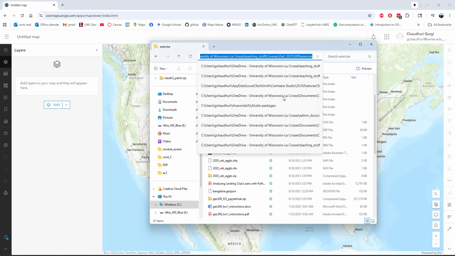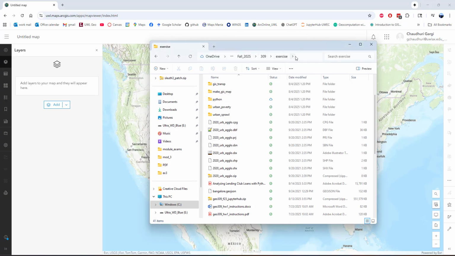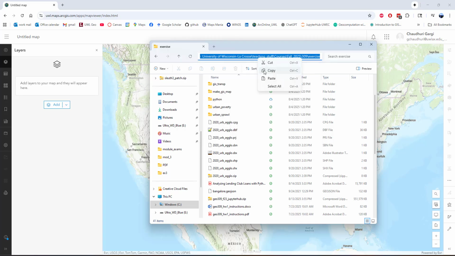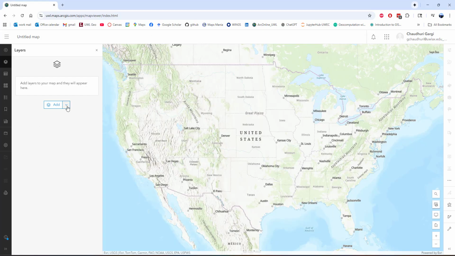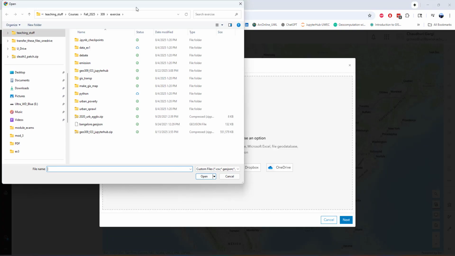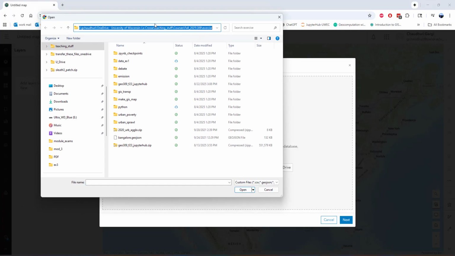Then I know that I have saved it in my exercise folder, and to avoid clicking buttons so many times, what I do is I select the file path here, right click and copy the file path, and then click on the add drop down menu here and go to add layer from file. And here I'll click on your device, and this is where I'm going to paste the path I just copied.